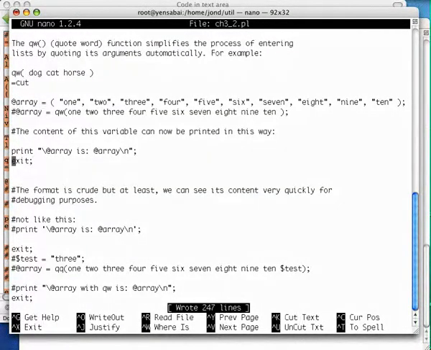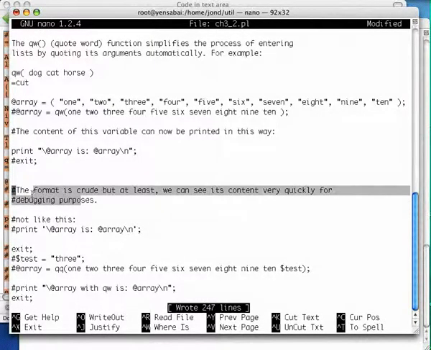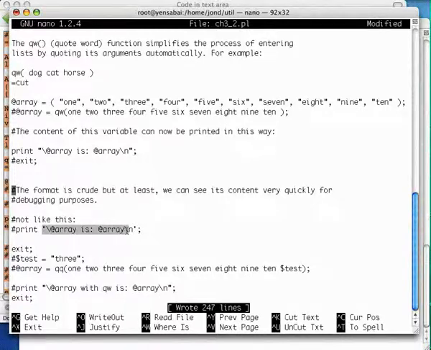Now when you run this on your own account, then what you can do is comment these exit signs one at a time. So the next exit will now be in effect. The format is crude, but at least we can see its content very quickly for debugging purposes, right? This is about this print statement. If you use single quotes, of course, it would not work. Let's go ahead and comment this out. We can skip this. Okay, next, let's skip this out.